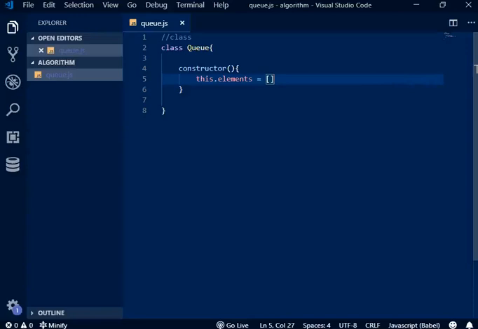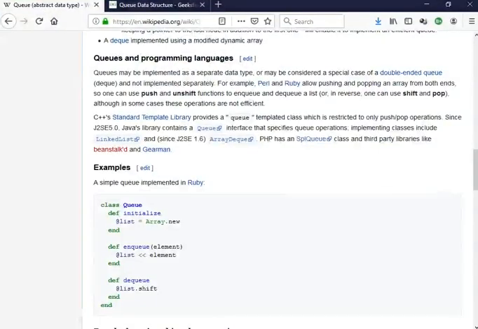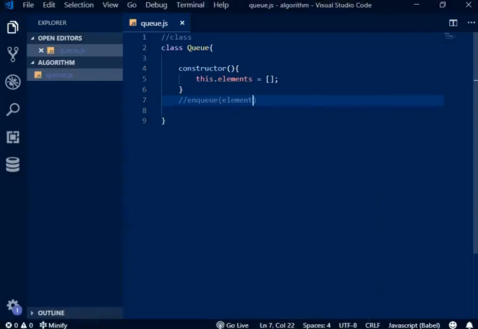What we need to have now are functions. The first function we're going to have is an enqueue function which will take an argument of element. Remember our Wikipedia page, they have an enqueue function which takes an element, right? And what does it do? It takes that element and pushes it into the array. I don't know if push is the right word to use, but yeah, it pushes it into an array.